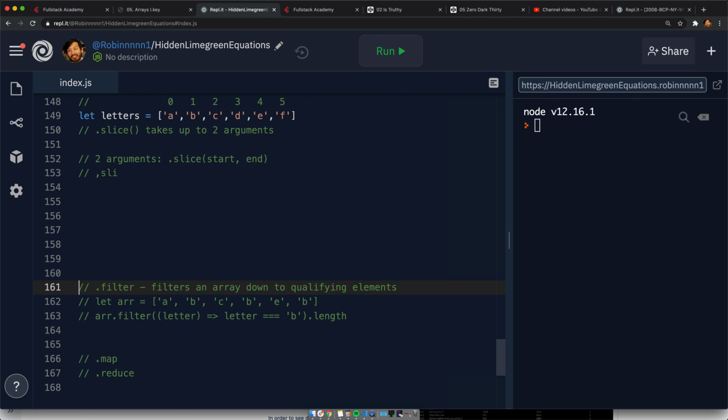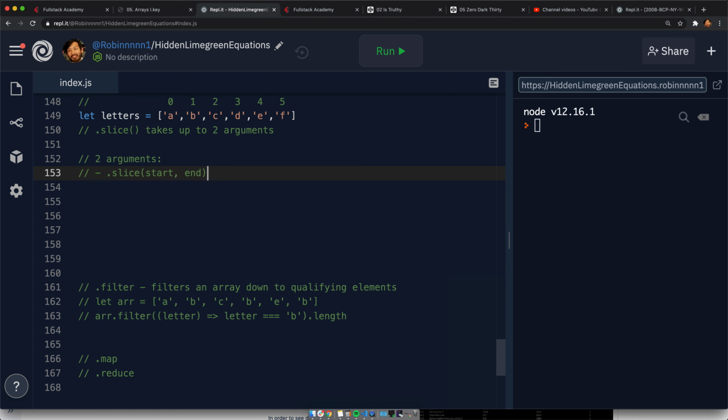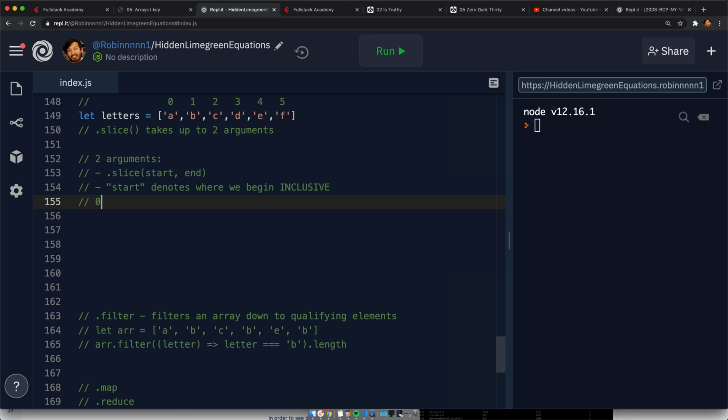Where start denotes where we begin, inclusive. I'm gonna go over what inclusive means. And then end denotes where we end, exclusive. Okay, from 2 to 5. So it's almost like a start, end, or you can also think of it as dot slice from 2. I kind of like that better. So from here to here.